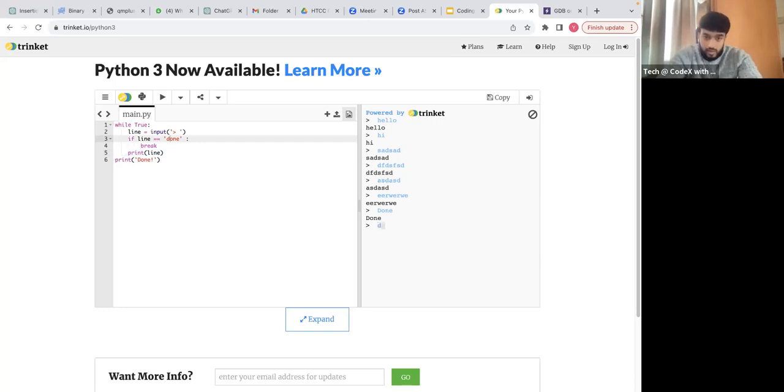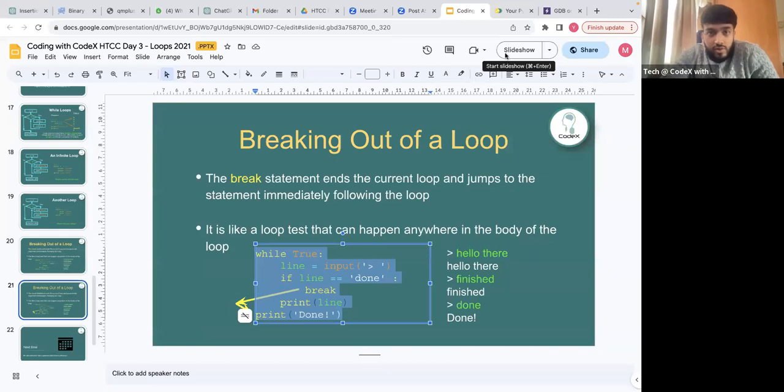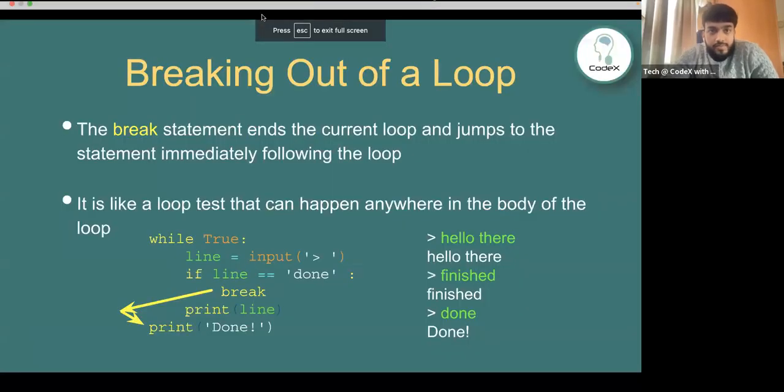So if you type done exactly the way they want us to do it, you will see we exit the loop and we print the last statement here, which is we're done with the code. We're not inside the loop anymore. Therefore, the program has ended. Does anyone have any questions about the break?